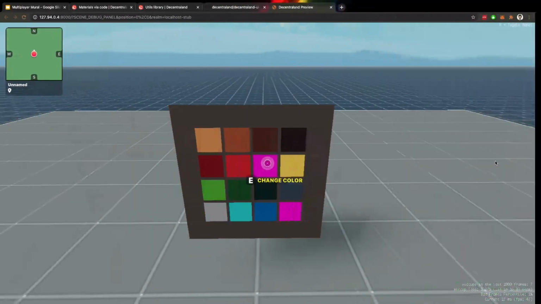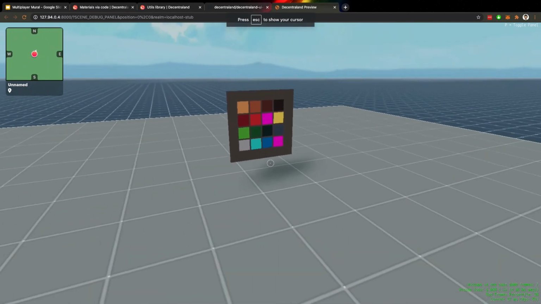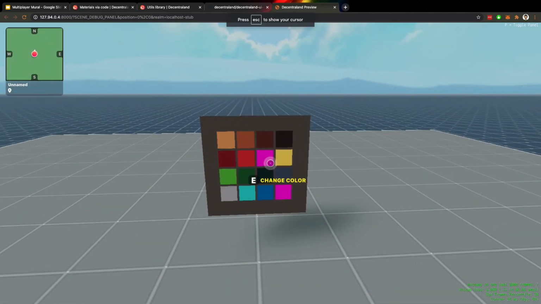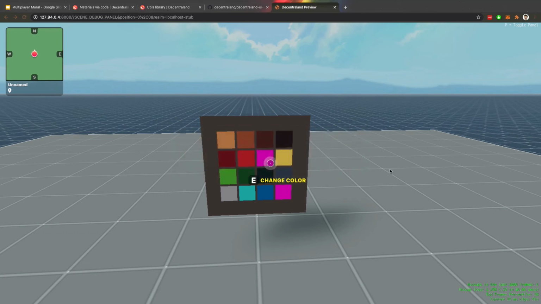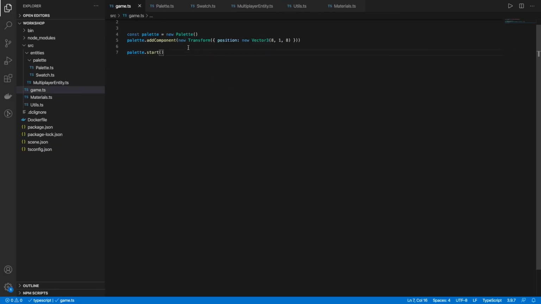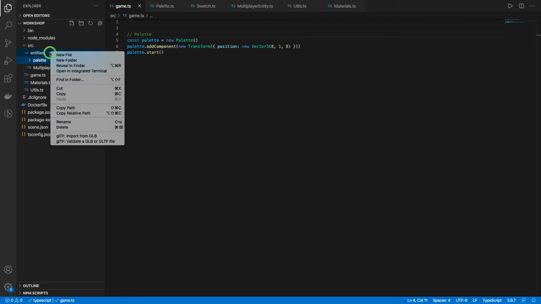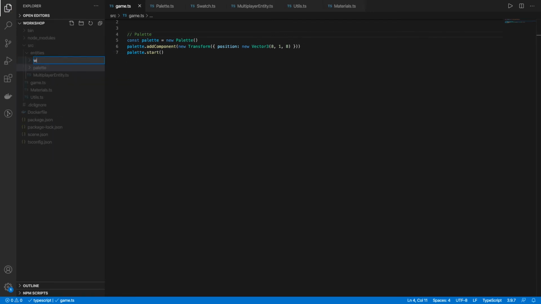So now we basically have a multiplayer experience. I honestly thought that we would have an error or something. That was pretty great. Okay, so this is the palette. And let's try to quickly do the wall. It will be pretty much the same.